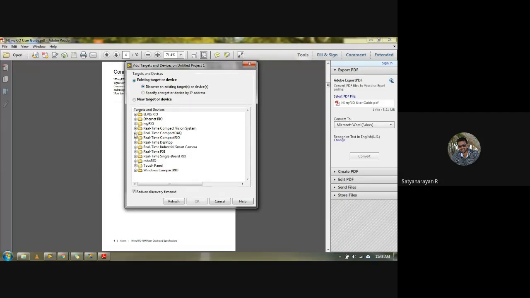If you click on this add mark here, you can see it is detecting the devices. If any devices are detected, they will be shown under this. Right now we are dealing with a MyRIO, so I'll click on MyRIO. I'm so sorry, it's showing no items found. I have not connected the hardware, right?